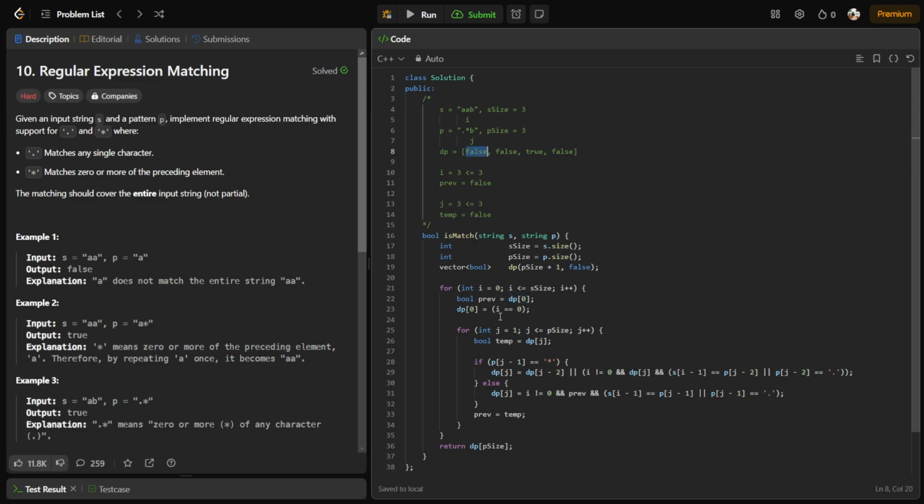Previous is still false, dp[0] is still false. We go to this for loop, j starts at 1 again. Temp is false. This is a dot, so we check here. Previous is false, so this will remain false. Previous equals temp, they're the same. So j will just increment to 2. Since it is a star, we do temp first. Temp is dp[j], 0, 1, 2. This is true.